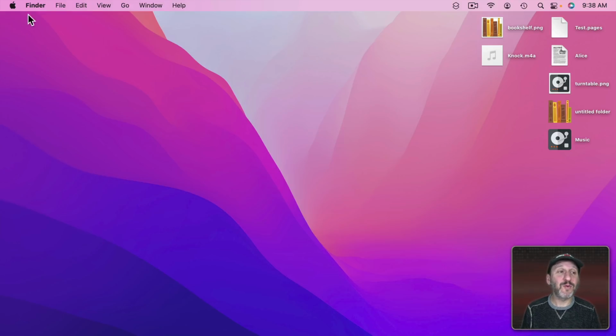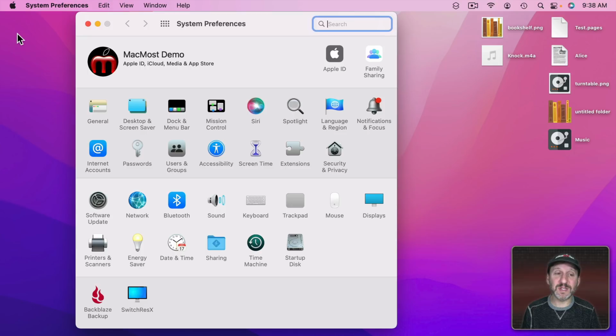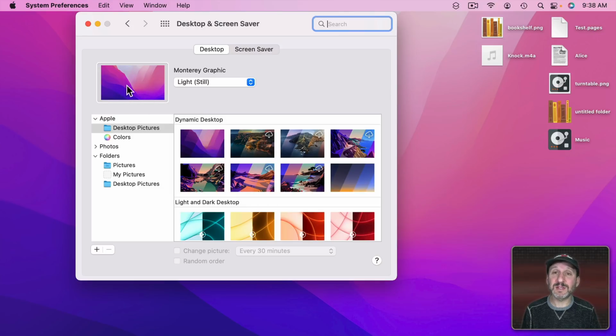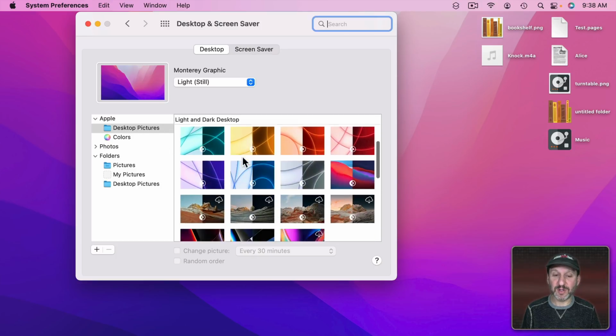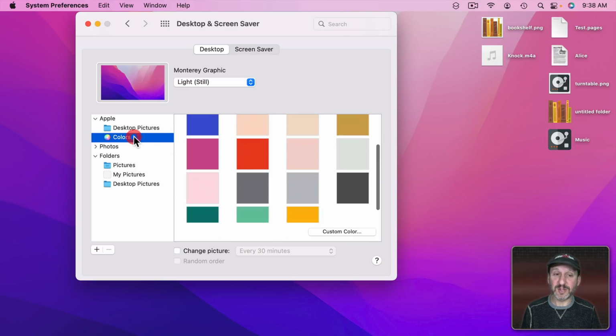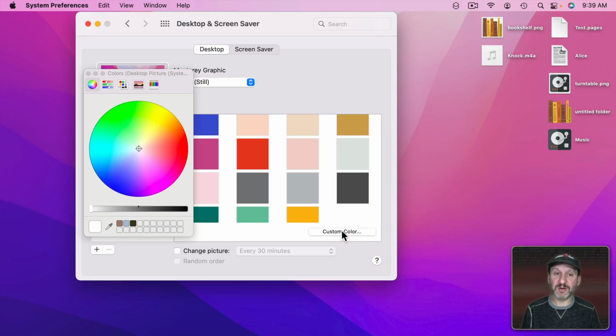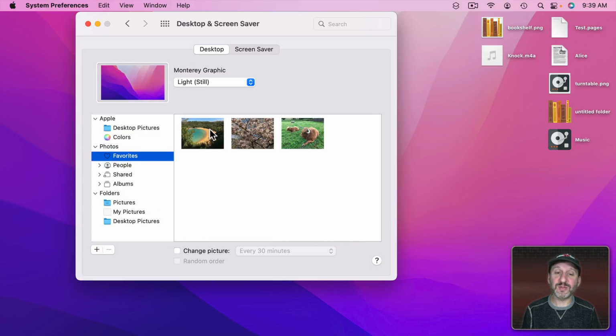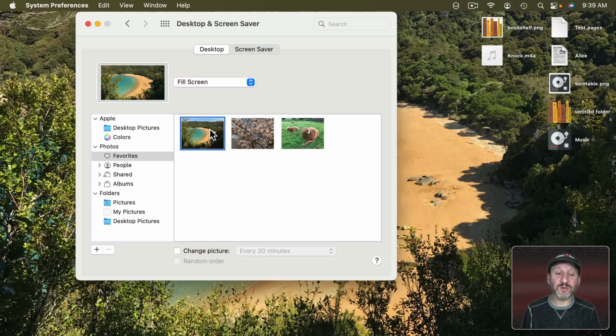Now the one big customization you're probably surprised I haven't mentioned yet is to change the desktop wallpaper. Of course you could do that by going into System Preferences and then Desktop and Screensaver. And under Desktop here you can set this to anything you want. You can actually drag and drop an image right into here or you can select from the many desktop pictures that Apple includes. You can also select a solid color or click here to select a custom color. You can select from your photos. So you can have a photo like that.